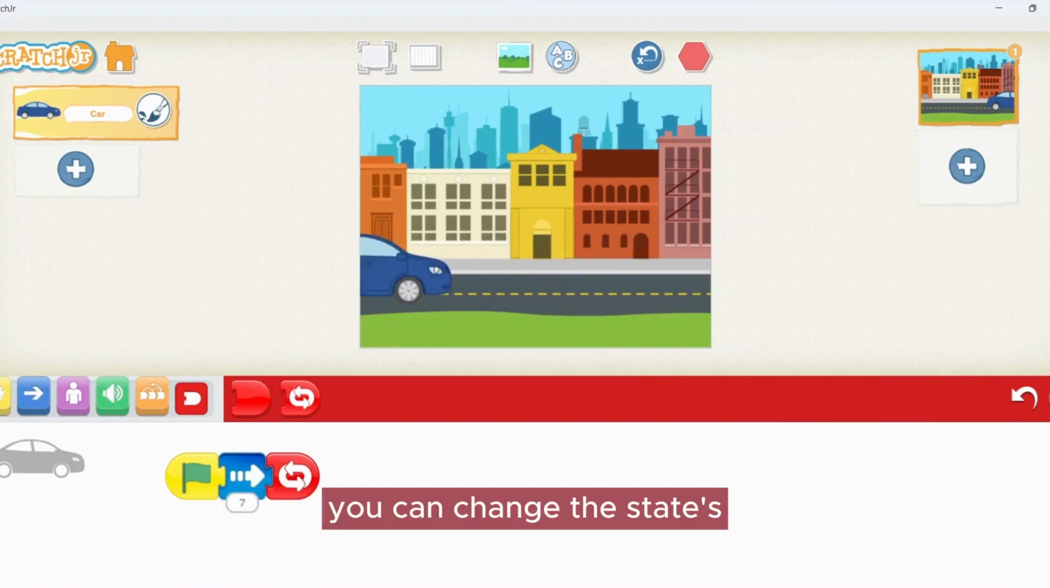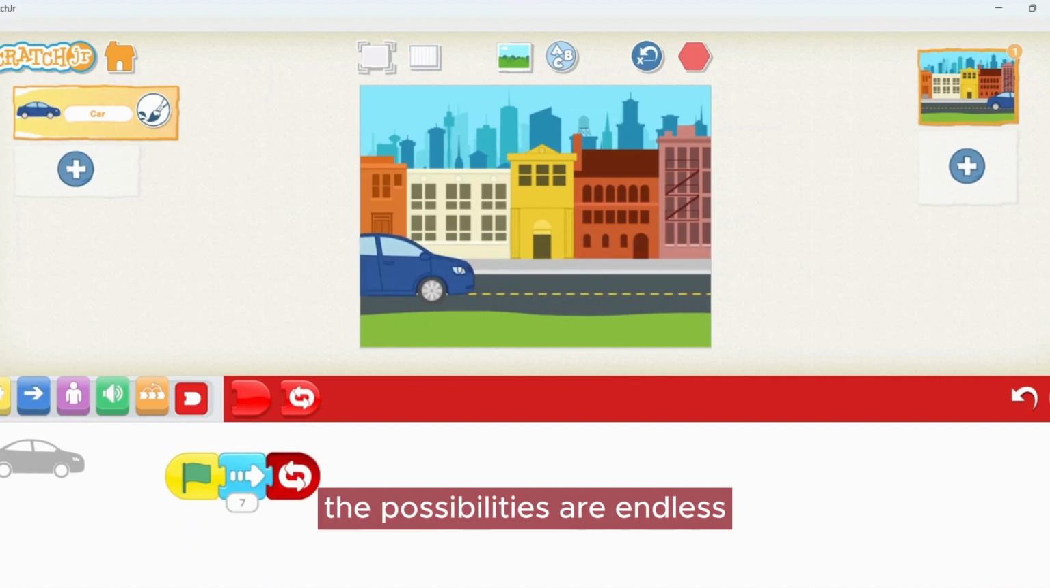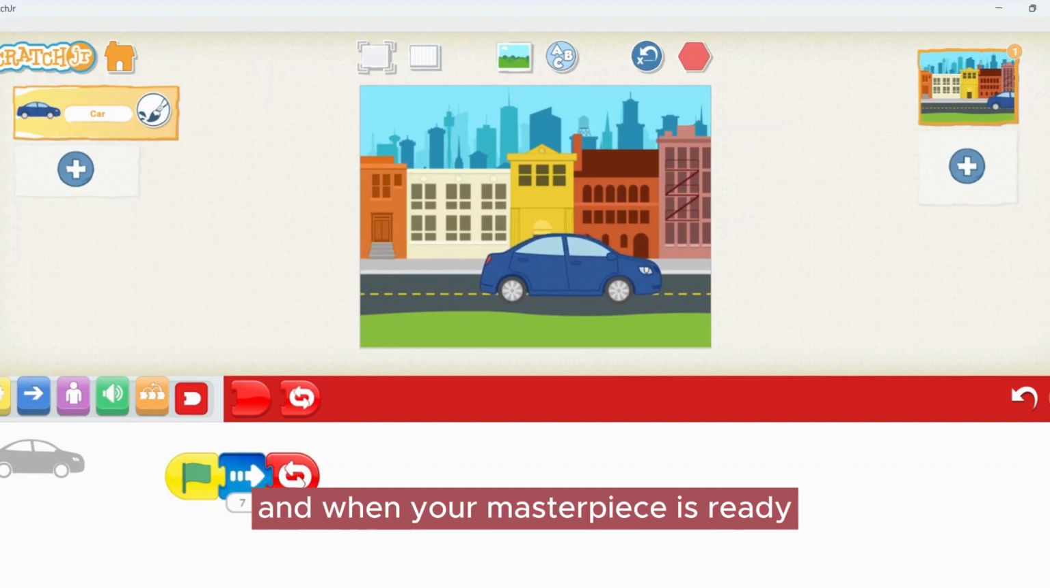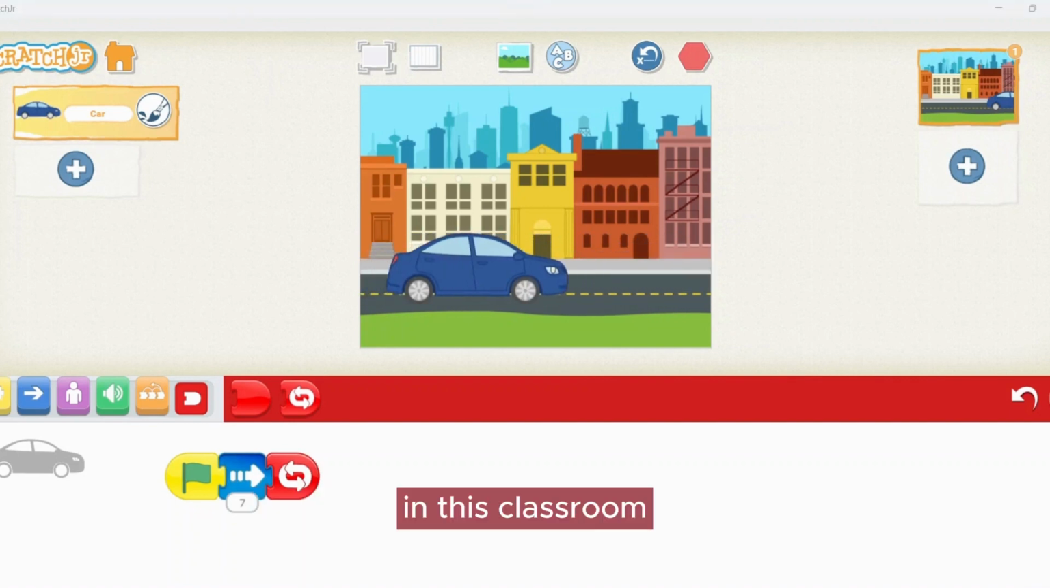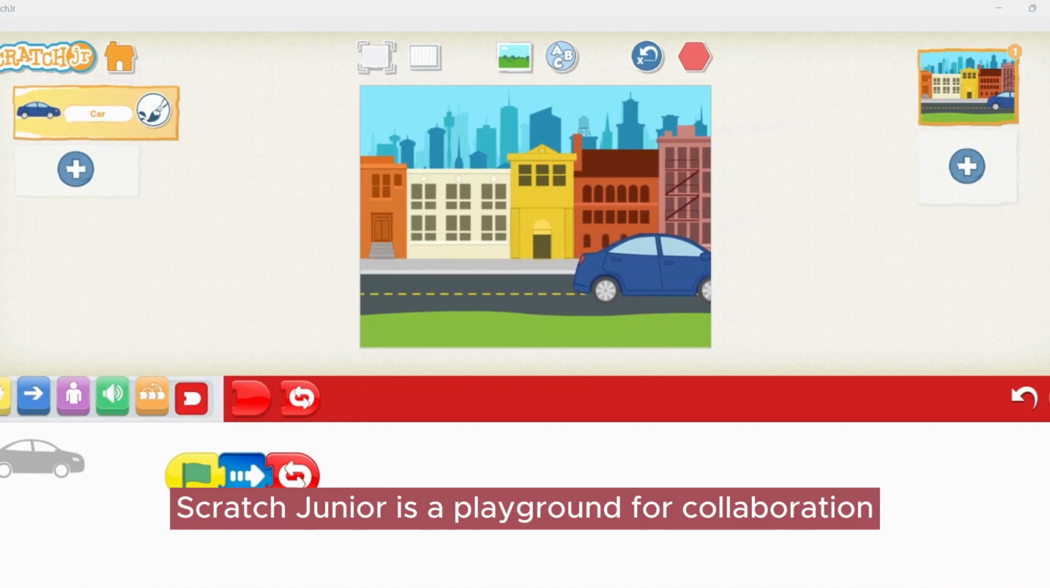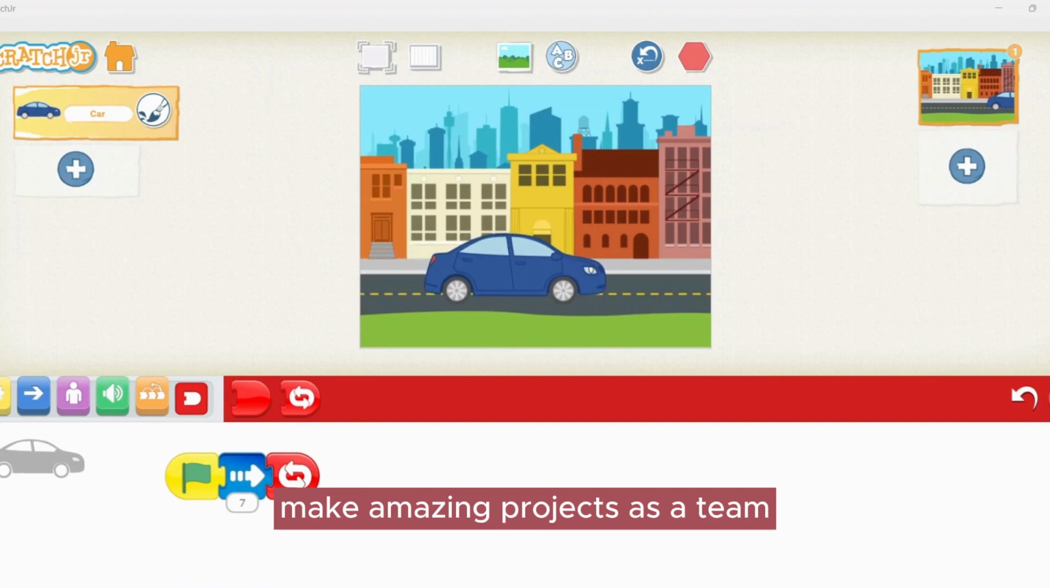You can change the stage's appearance with different costumes and backgrounds. The possibilities are endless, and when your masterpiece is ready, it's time to share it with the world. In this classroom, Scratch Junior is a playground for collaboration. Work together, share ideas, and make amazing projects as a team.